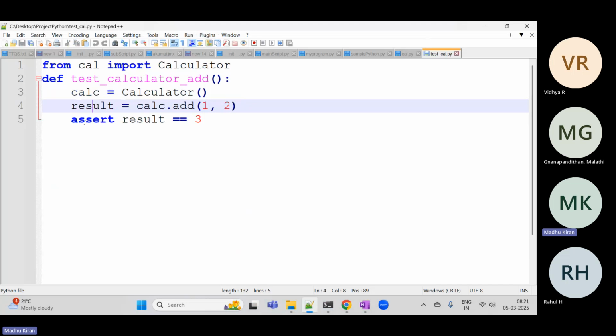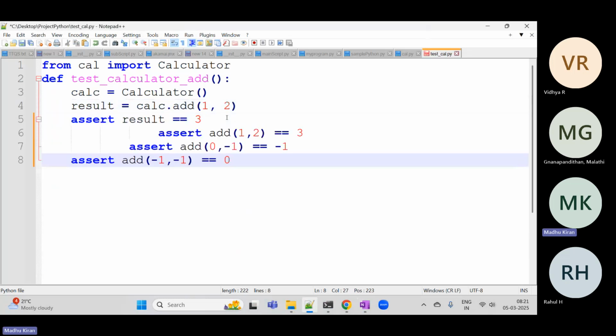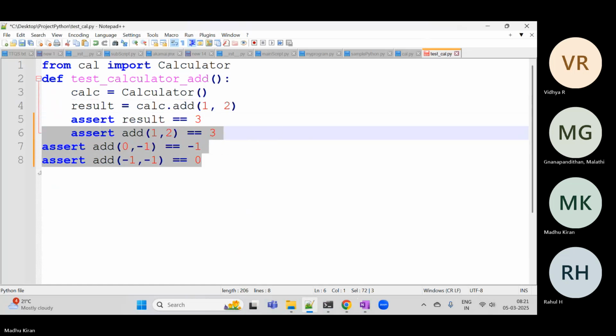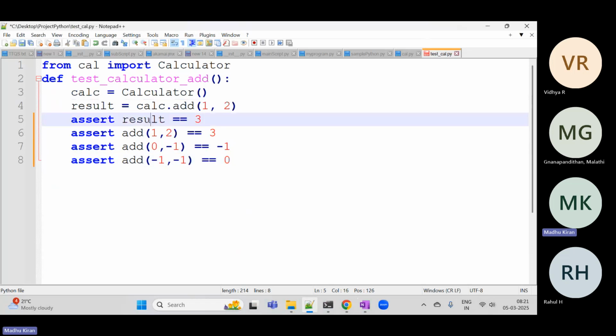Later, I'm just writing an assertion. So the assertion will check whether that result is 3, because I know when I add 1 and 2, it should be 3.